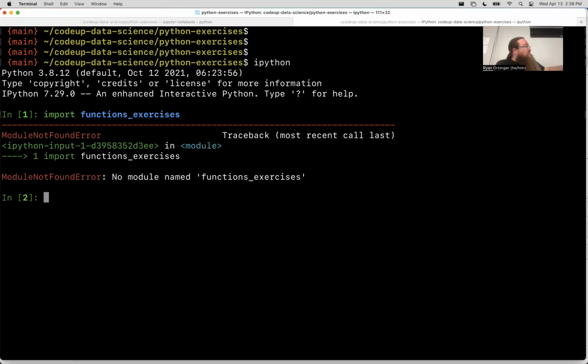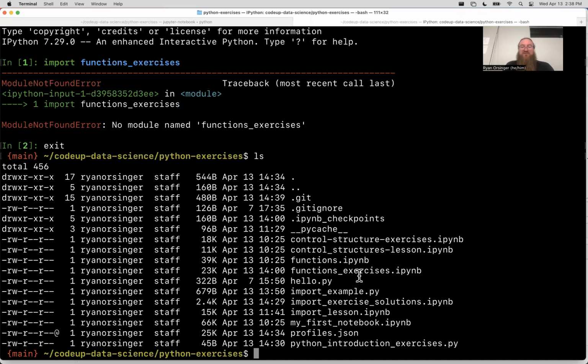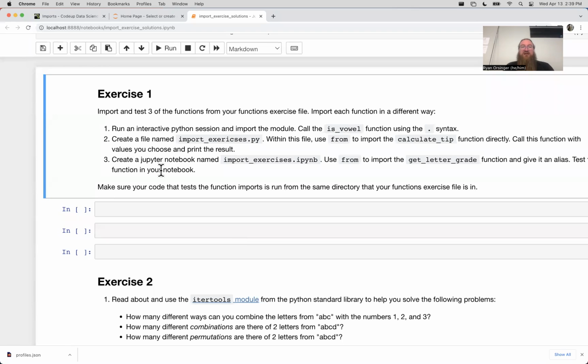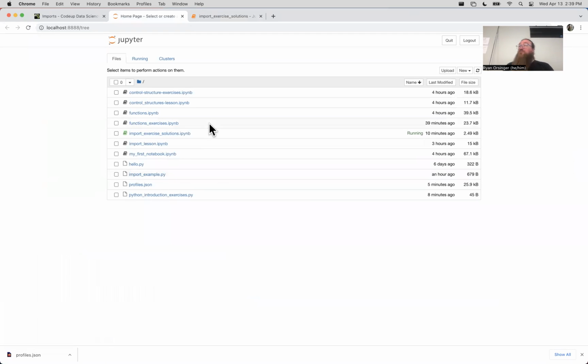And this isn't due to any other issue than the following. I do have a file called functions exercises, but I'm going to direct your attention to the fact that it is a Jupyter notebook and not a Python script. So I've painted myself into a corner on purpose here, right? So what in the heck do you do when you have a Jupyter notebook and you need that specific Jupyter notebook to be a Python script? Well, here's exactly what you do.